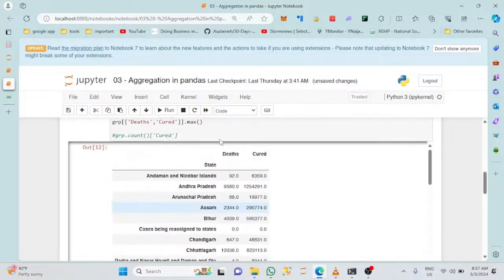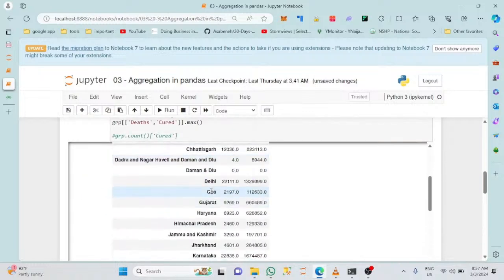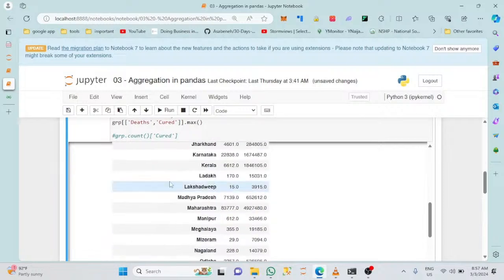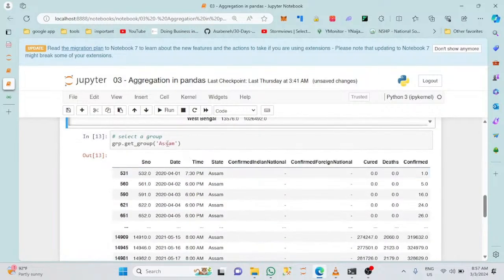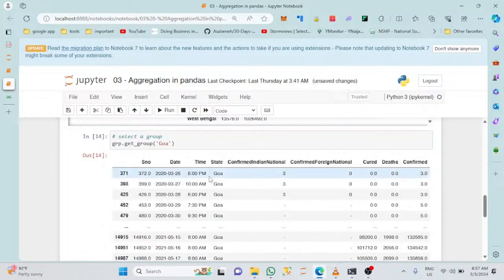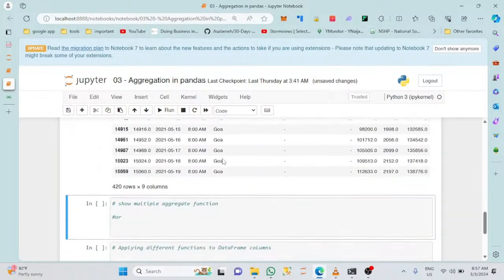Say I get another one. Let me get Goa, copy, paste. See, every single item I'm getting is of this state, Goa. So that's how you get just a particular list, and you can also assign this to another variable just to work with that if you want to.